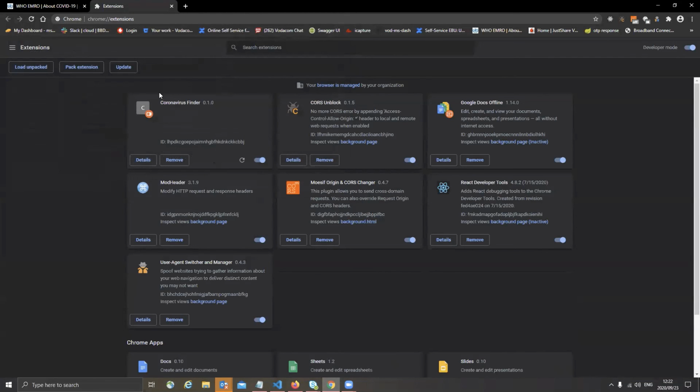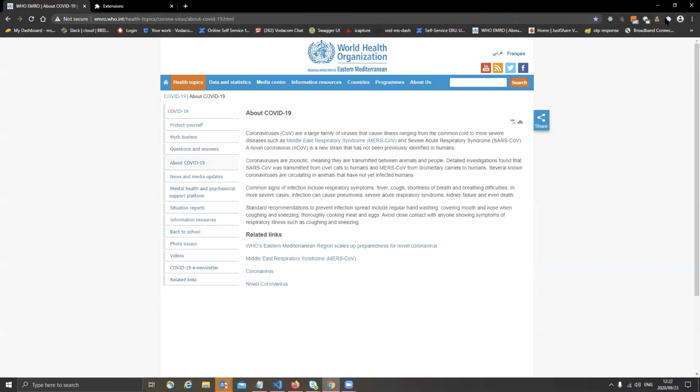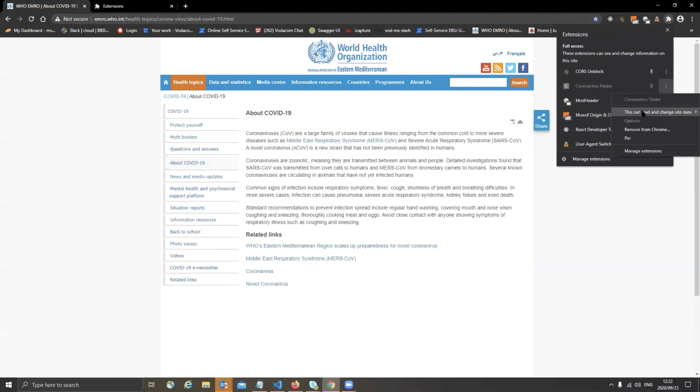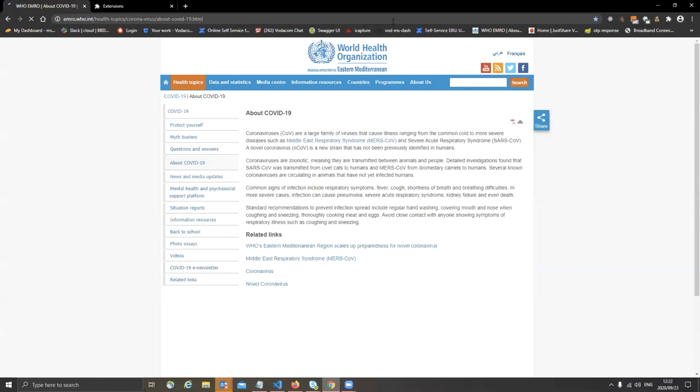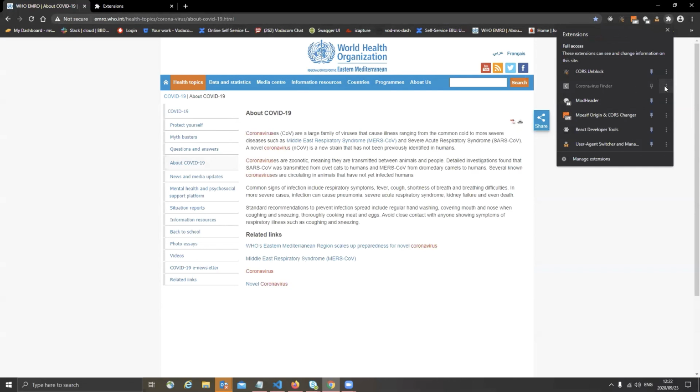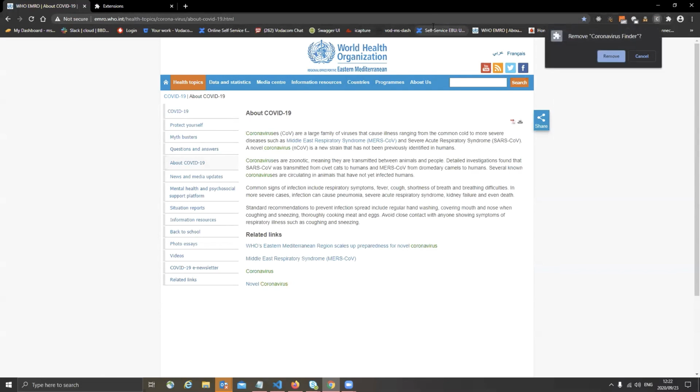Yeah. So as you can see, it loaded. So if you go back to this page now and check if it's enabled, then refresh. You see that all the words containing coronavirus start flickering in different colors. So if you remove this, then if you go back, now you see it goes back to normal. So yeah, that's it from me.